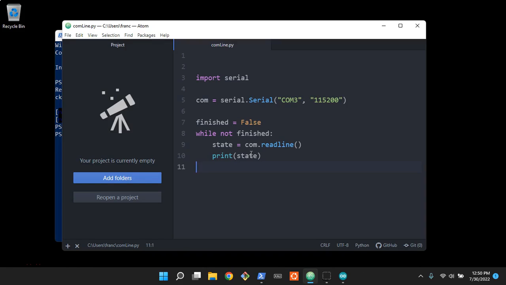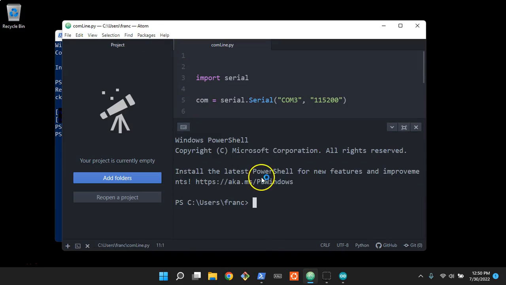So on Atom, turn on the PlatformIO package, and then you can just do Control-Tick to get to your PowerShell. And then we'll start the Python interpreter and have it run the commline.py script.